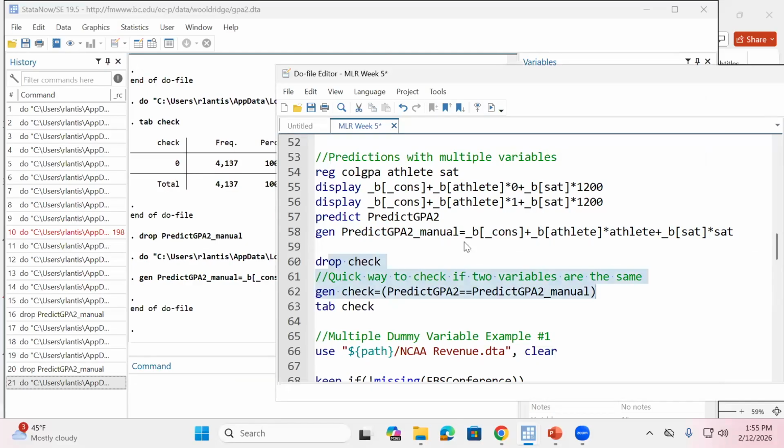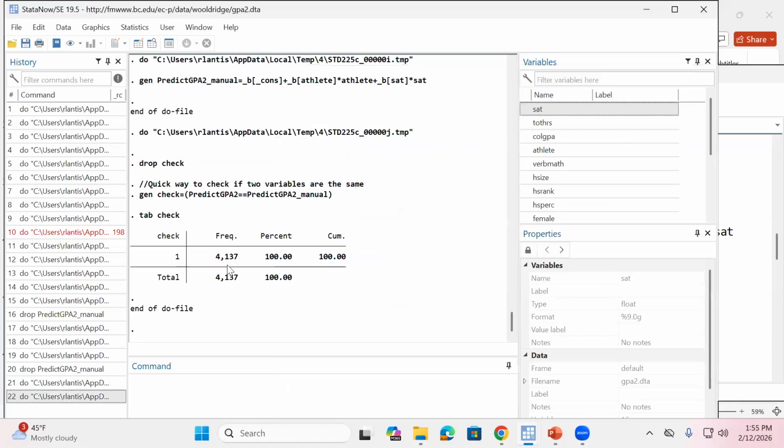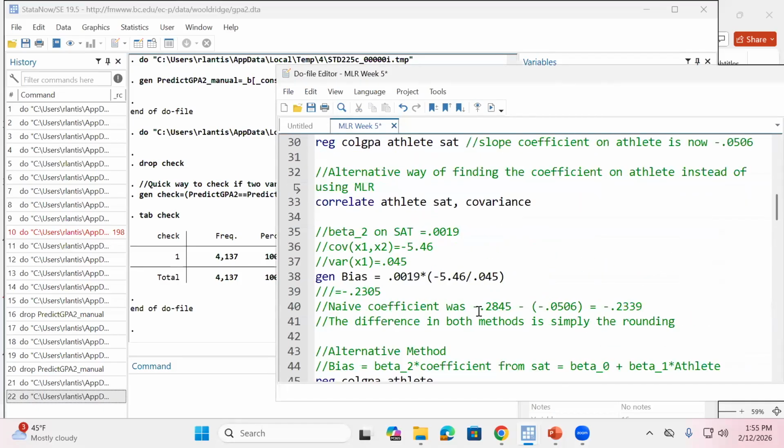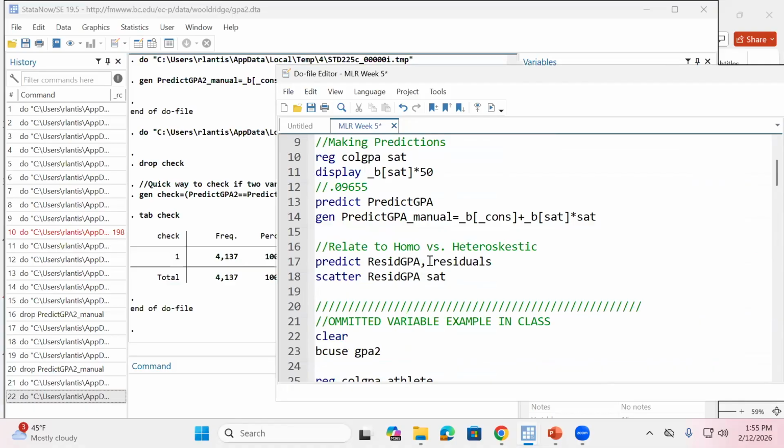Now, when I recreate it, hopefully when I hit tab, if this gives me the exact same value, the only values I should have in that check variable are all ones. So it's a good way to make sure I didn't make a mistake. I'm trying to show you some things along the way that don't necessarily apply to specific questions, but if you start working with data yourself, this is a good way to make sure you didn't make a coding error somewhere. If I think the predict command is doing the exact same thing as what I'm doing manually, I can always make sure.